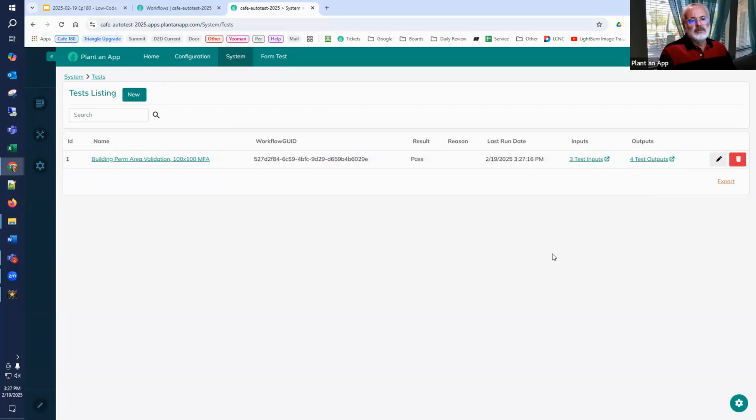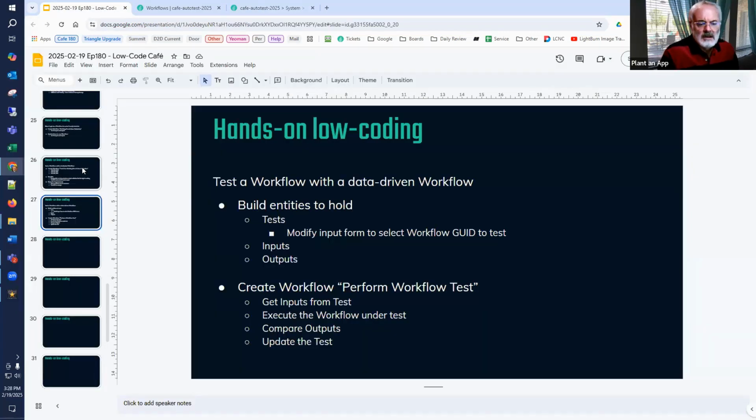So going from here, it would be easy to go on and add as many tests as we want for this particular workflow, and we could test any other workflows that require inputs and outputs with the same mechanism. So that's where we were trying to get to. We have a data-driven workflow. It has entities of tests and inputs and outputs. The perform workflow test gets the inputs from the test, it executes the workflow that was selected, it compares the outputs, and then it stores the information onto the test.